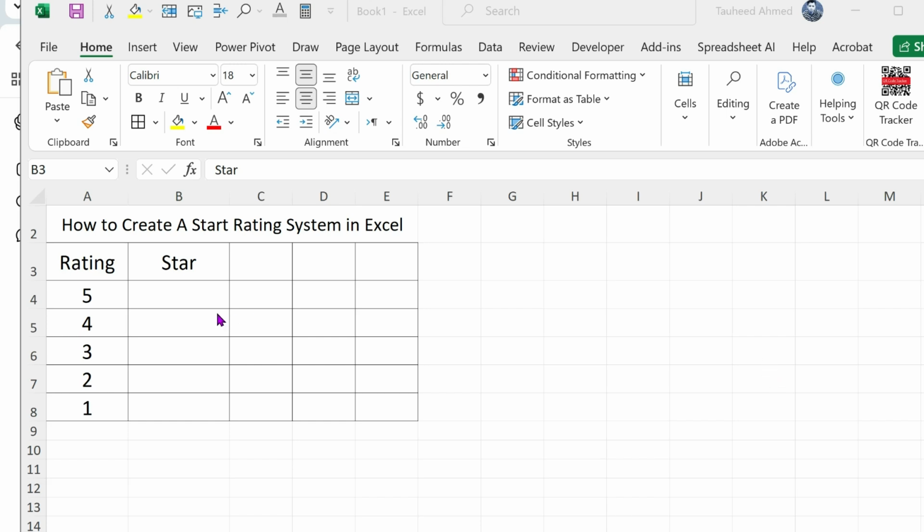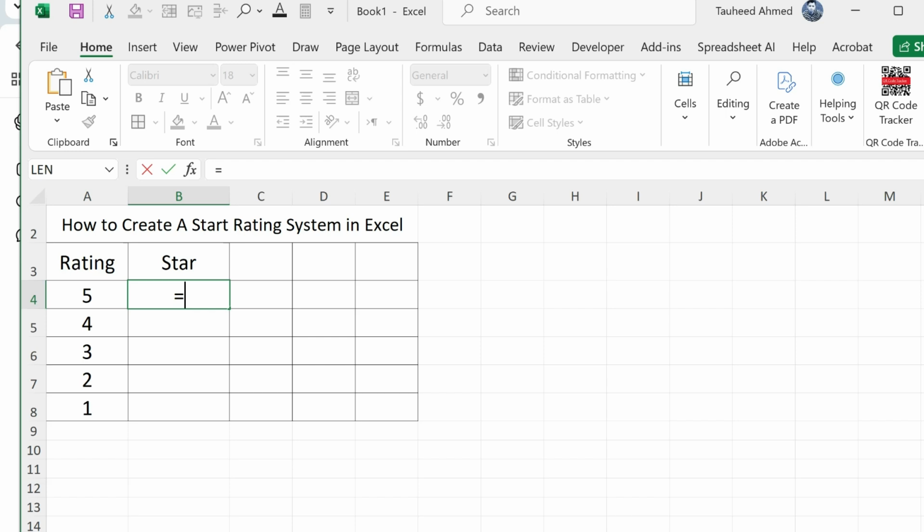For example, if cell A4 contains a rating number like 5, enter this formula in the adjacent cell. So put the equal sign, type REPT, the repeat function, open the bracket. Now type UNICHAR, open the bracket, 9733, the character code, close the bracket, comma, space, and select the cell reference and close the bracket, hit enter.